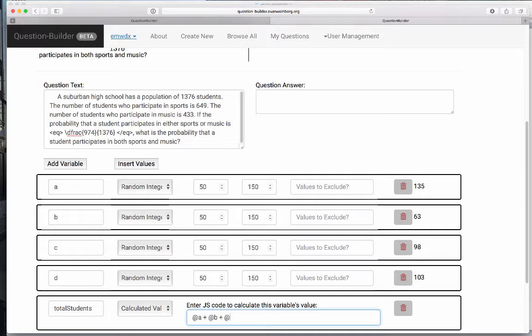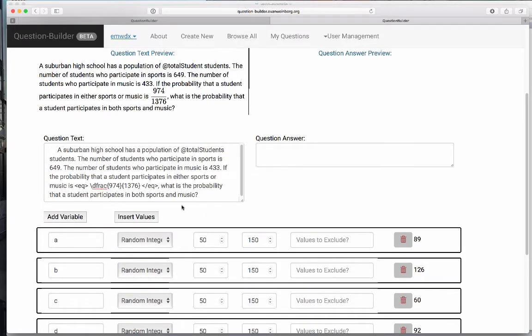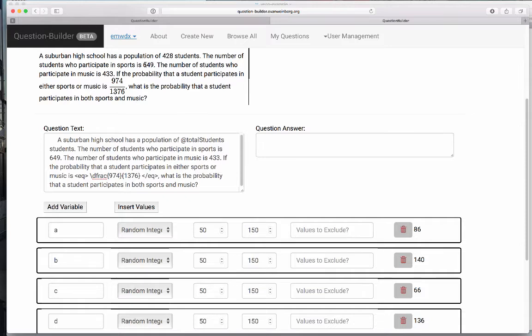So you can see that I'm putting in the @ symbol. That just means that I'm using one of the variables here in this calculation. And so now if I hit insert values, it's automatically taking all of these and adding them together. So I'm going to take 1376 up here and I'm going to write @total students, and now if I go up here and I do insert values, it's changing that value each time. Let's go and change these numbers as well.